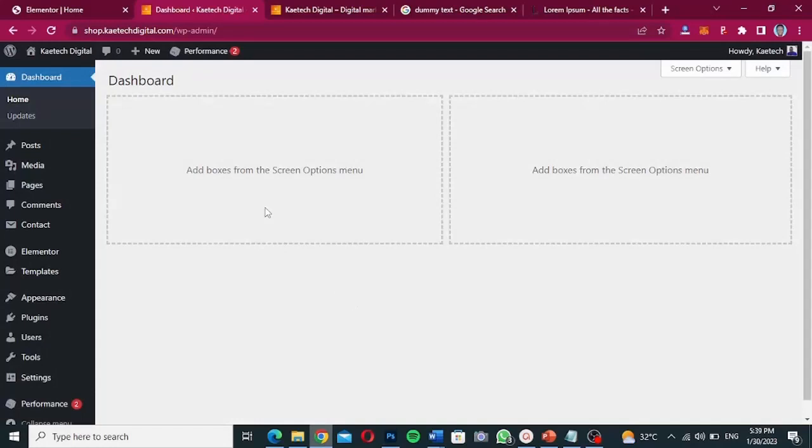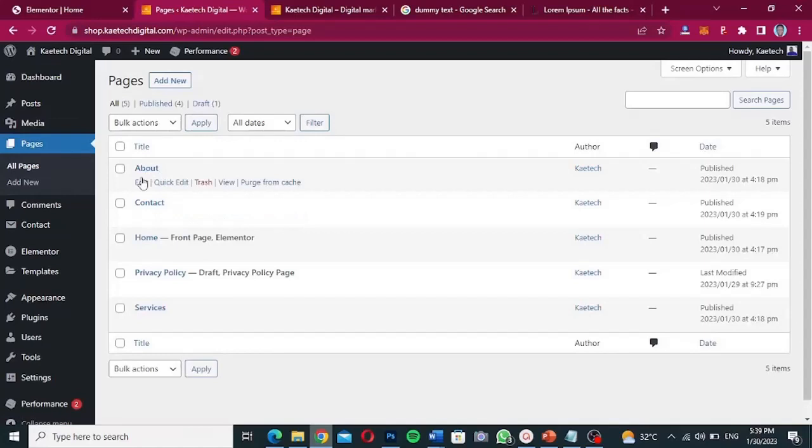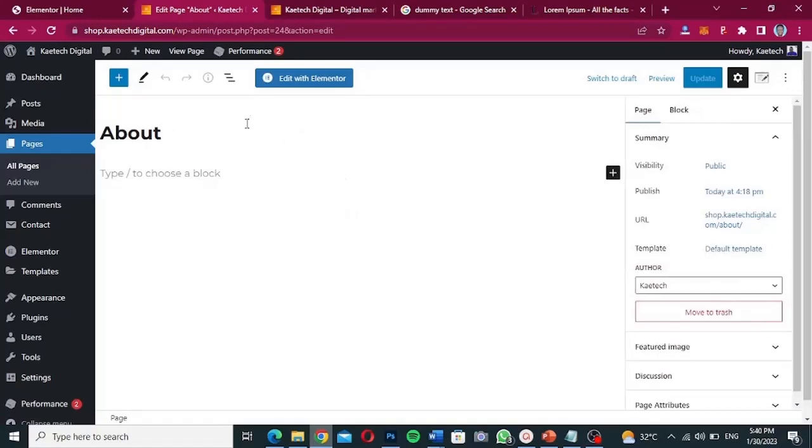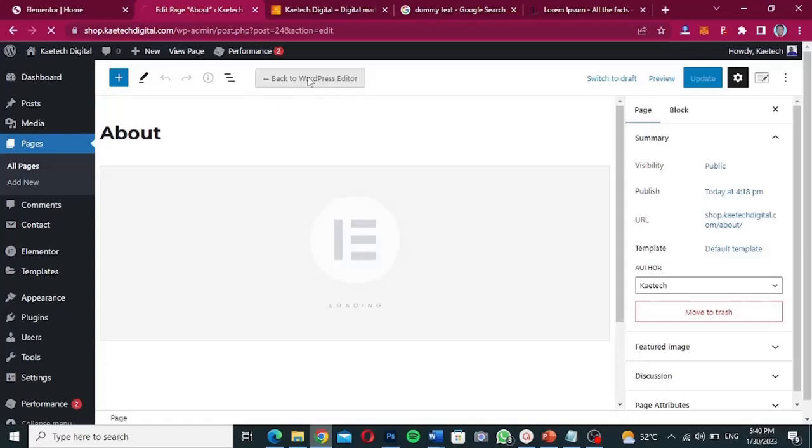Hi guys, so our next step is to design our about page. To do that, we're going to hover on pages over here, go to all pages. Now that we are over here, we're going to click on edit underneath about. We're still going to use Elementor to design our about page, so we're going to click on edit with Elementor.